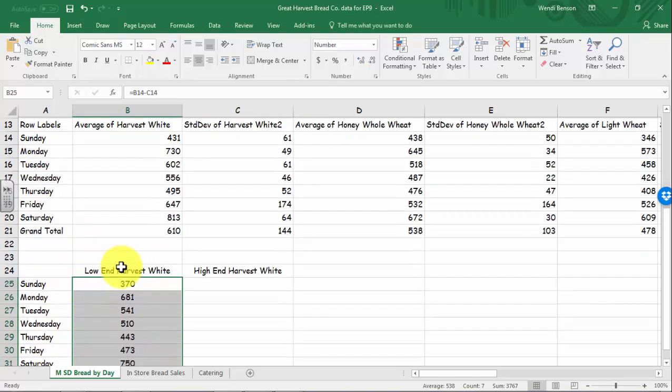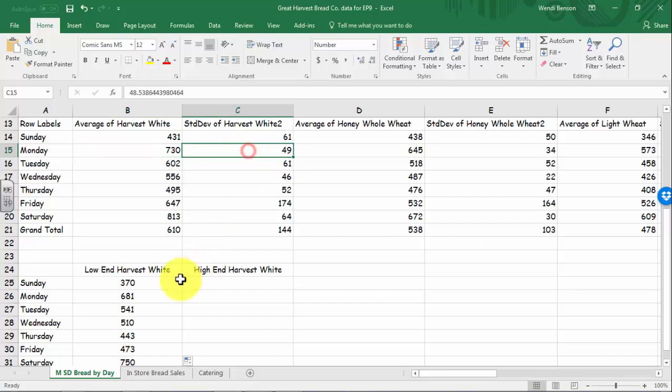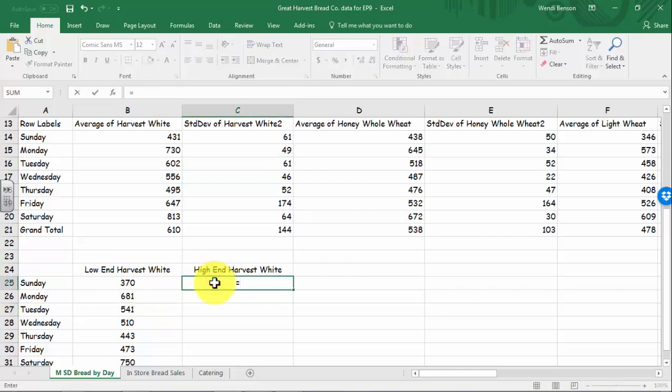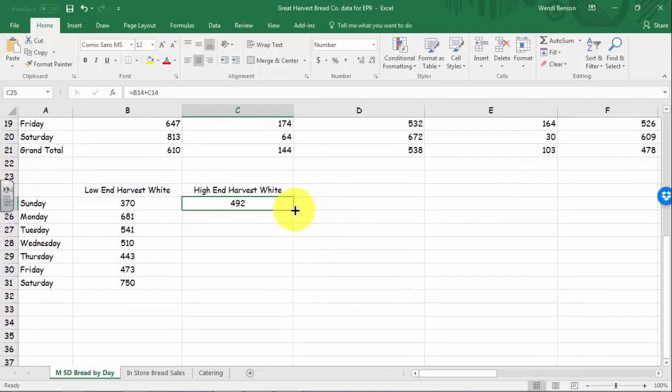And that makes sense, right? 730 minus 49 is 681. 602 minus 61 is 541. So it worked. Let's do the high end. Equals the mean for harvest white on Sunday plus this standard deviation. Take this formula, bottom right plus sign, copy it down.